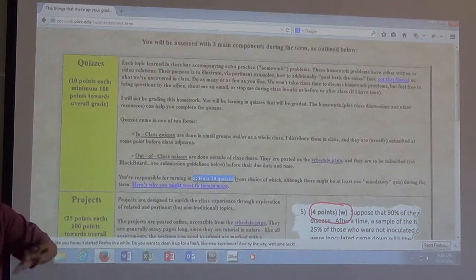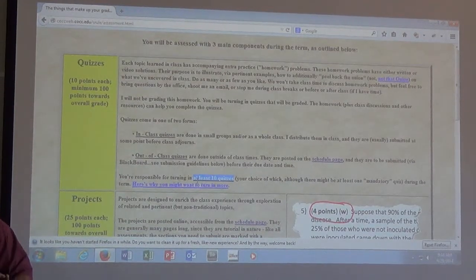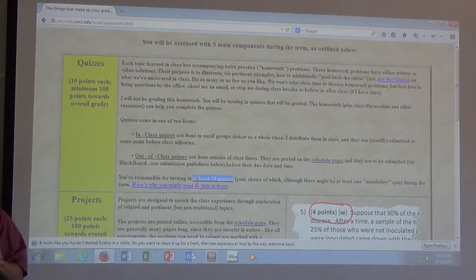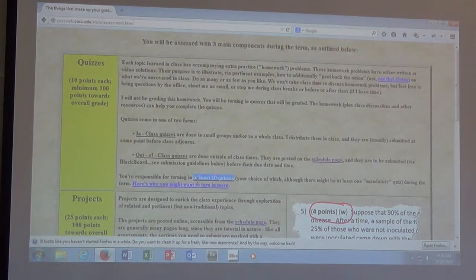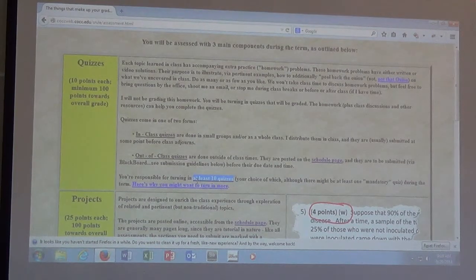But, so does that make sense? You have to do how many? 10. Okay, they're 10 points a pop. They're kind of like your homework, if you think of it like that. The minimum of 10 would represent, let me do the math in my head real quick, 100. That's 25% of your grade overall, of those quizzes.